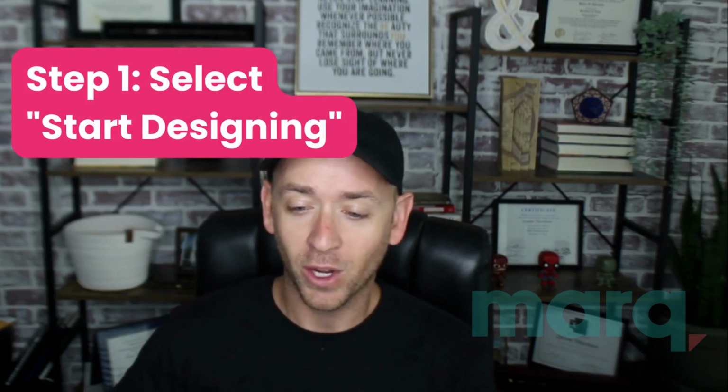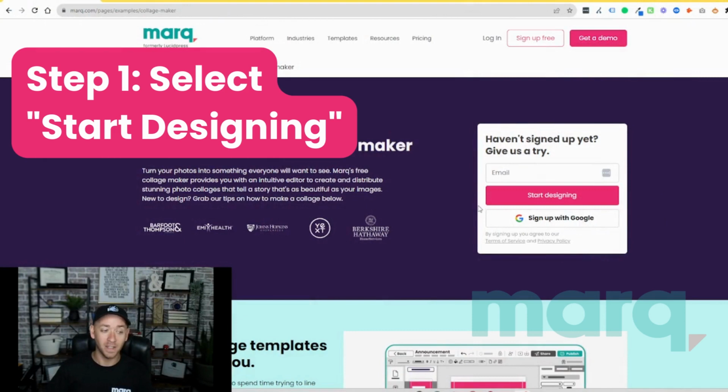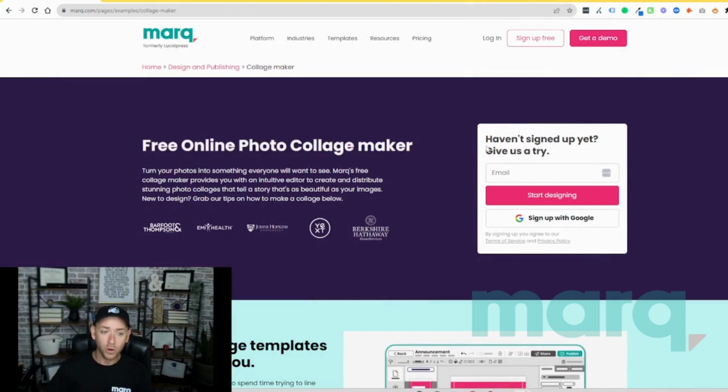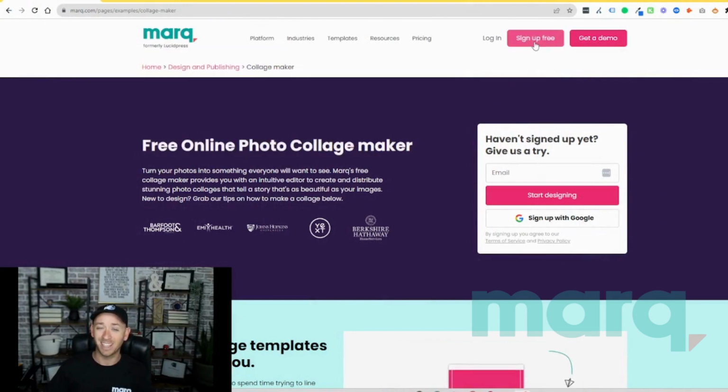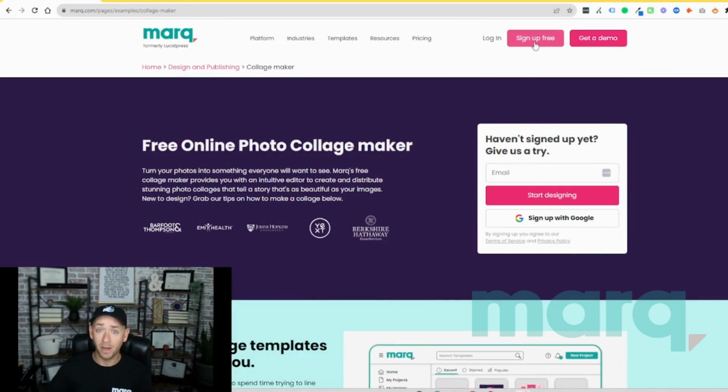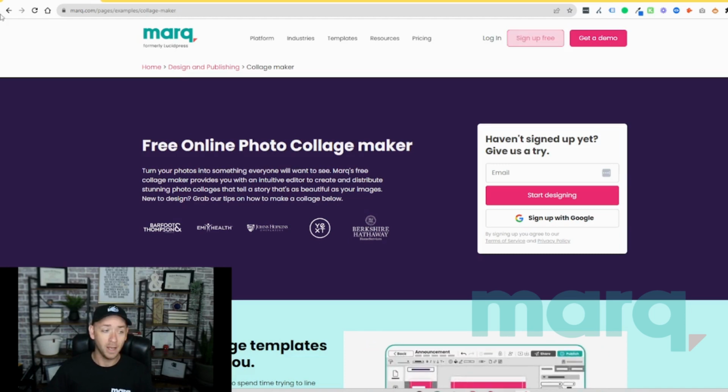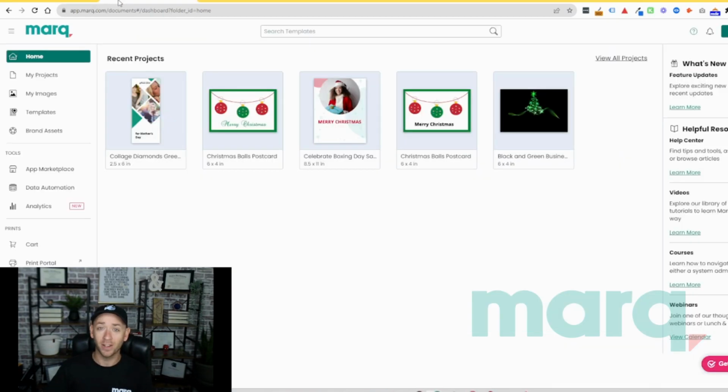Step one, go ahead and select Start Designing on the Collage Maker page, or you can come up to the top here and select Sign Up Free in the navigation bar anywhere on the site. If you haven't already, this is going to prompt you to create a new free account with Marq. After completing those steps, you're going to land on the logged in homepage of Marq.